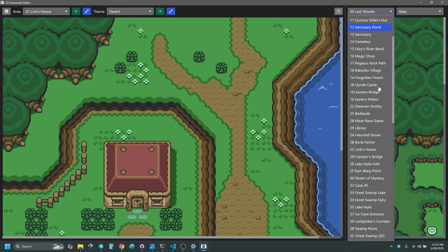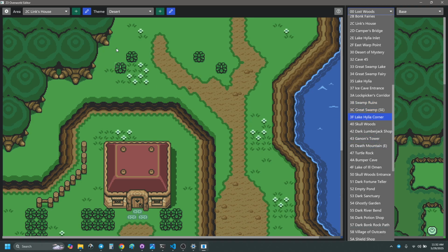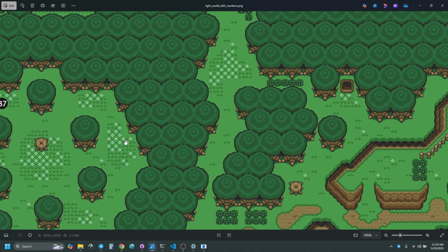But I want to find a room that I've already done to replace these trees. These trees are not in the desert theme at all. Here, I can pull up the desert real quick. So this is just an in-game map.